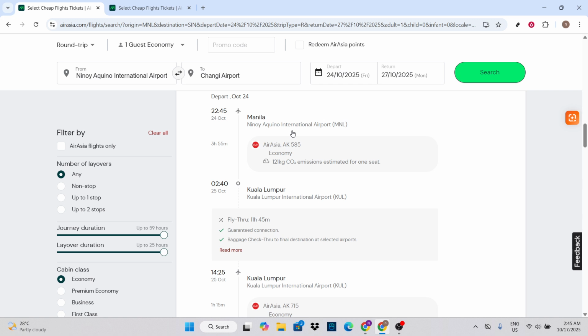By following these steps, you can easily book your next flight with confidence and be one step closer to your next exciting destination. Happy travels!